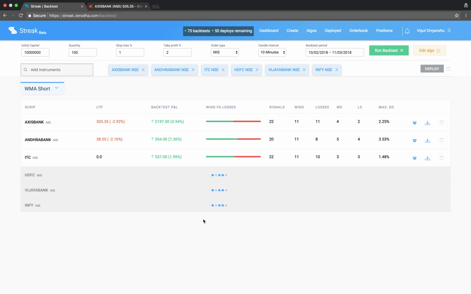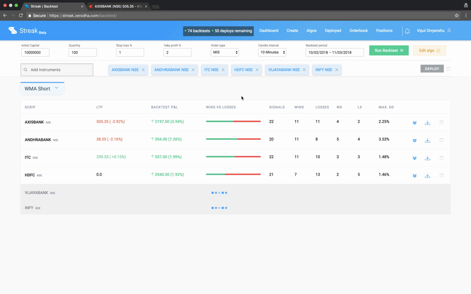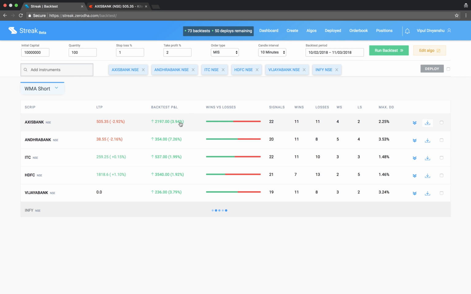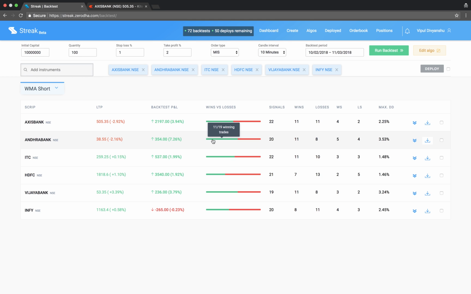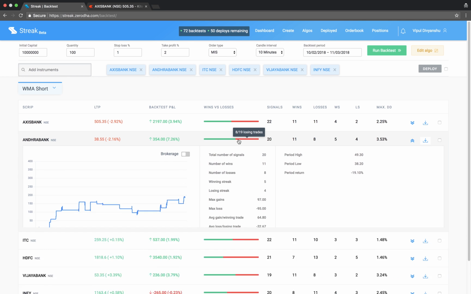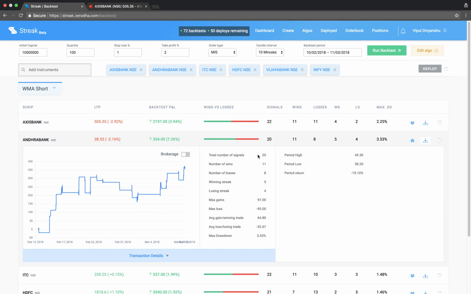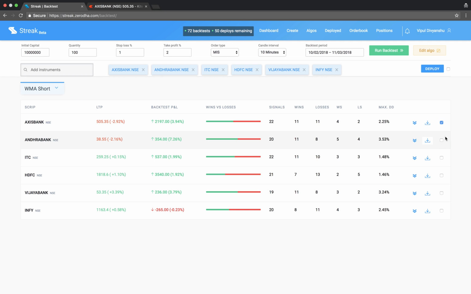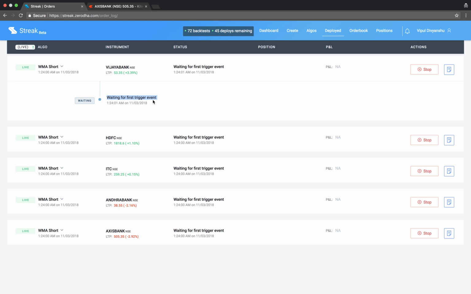The backtest results show the performance of each script on this algo. We can now go ahead and deploy the algo.